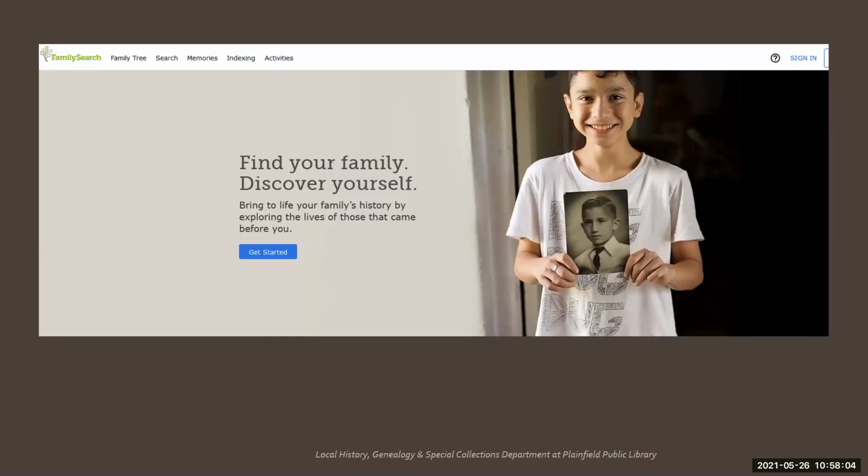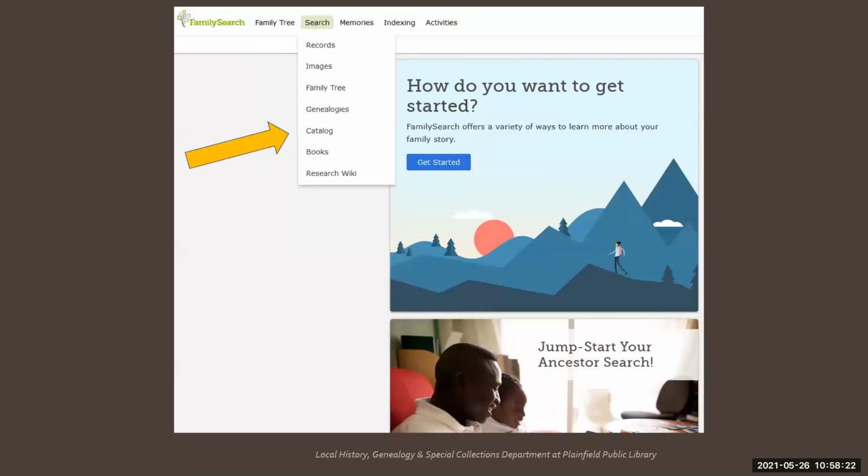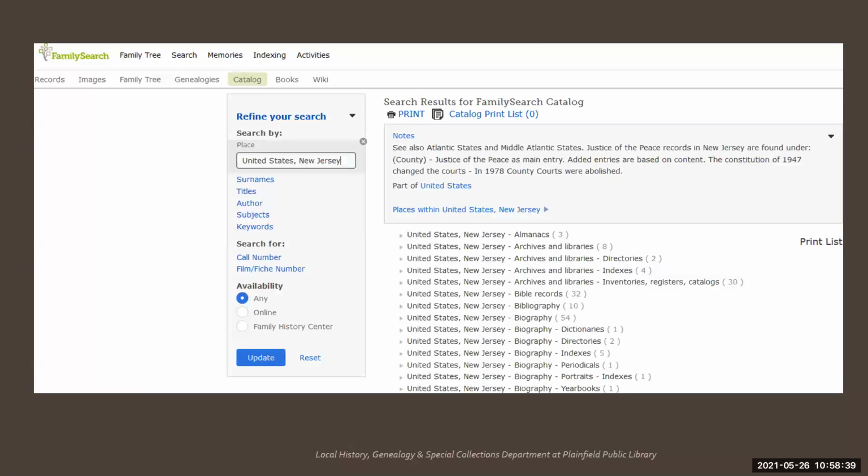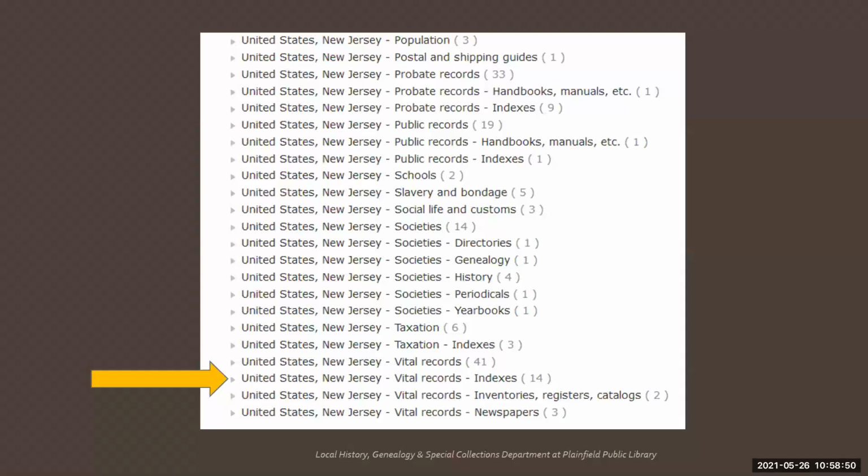FamilySearch is the next category of resources. It requires registration but is free to use. There's a lot to it, but let's start there with the 1916 through 29 years of the New Jersey Death Index. Once we've signed in, we get to these records on FamilySearch by using the drop-down menu under Search and choosing Catalog. There we enter New Jersey in the place field and click on Search. Our long list of New Jersey subjects opens and we scroll down to Vital Records Indexes. When we click on that, it shows us all 14 record sets for that category.